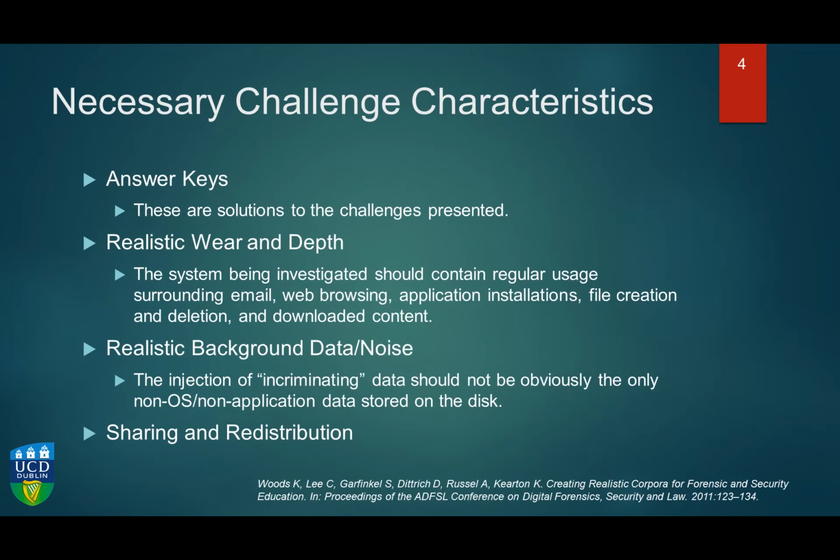So when you're creating digital forensic challenges, there are a number of characteristics that are necessary, right? Obviously I'm coming at this from an educational perspective, but it's applicable to all of the other things I just mentioned as well. So the first is that there should be an answer key. If you're creating something, you should know what the challenge is, what people are meant to find. There should be some realistic wear and depth to the image. So it's not sufficient to just have a brand new virtual machine, you install Windows, you emulate some activity, and that's the only stuff that's there. You need to have some wear and tear there as well, right?